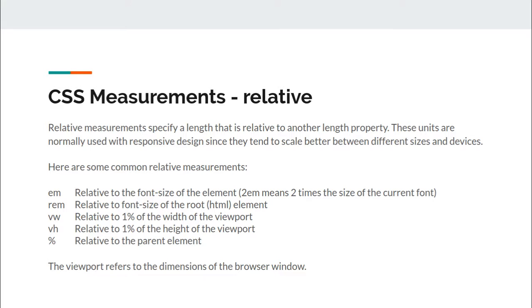View width and view height, viewport width, viewport height is relative to 1% of the width or the height of the viewport, which is a bit strange. So if, for example, we say 3VW, then it's going to be 3% of the viewport width is what we're saying we want that size to be, okay? And the same for height.